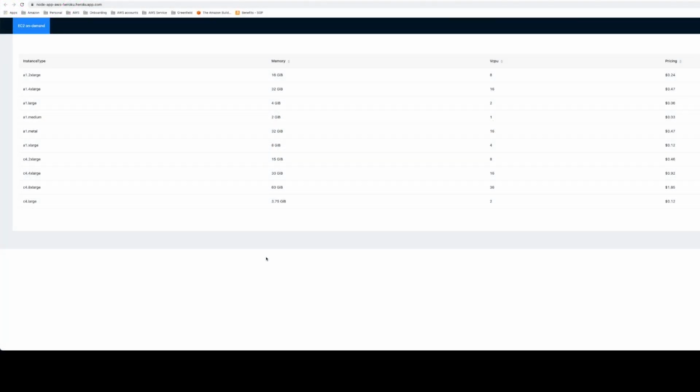So here is an application that I've deployed on Heroku. The application is written in Node.js and uses a Heroku Postgres to store all the pricing information. Our objective for this video is to move this application over to Elastic Beanstalk, as well as to copy all data from Heroku database to Amazon RDS.